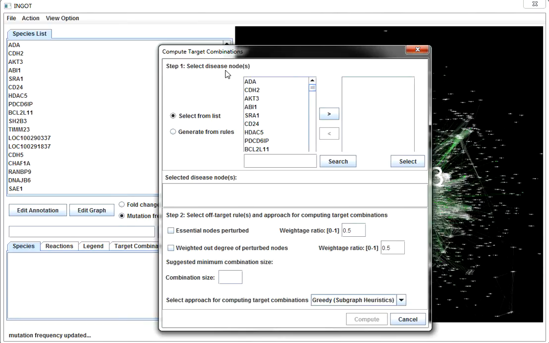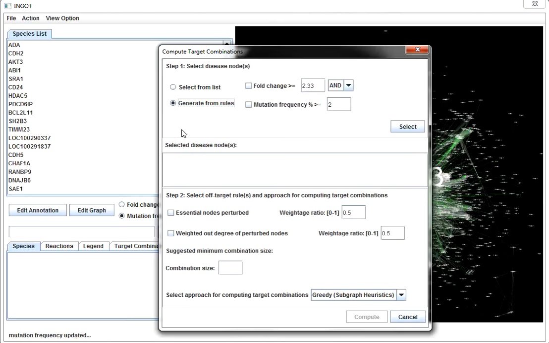The disease nodes can either be selected from a list by the expert user or generated using rules. For instance, setting disease nodes as those having expression fold change more than or equals to 2.33 and with mutation frequency percentage more than or equals to 2 selects DST, SEMA5A and CDKN2A as the disease node set. In the next step, we select the off-target rules. These rules are for computing an off-target score, which is used to rank different target combinations. A lower off-target score implies a combination with potentially lower toxicity.